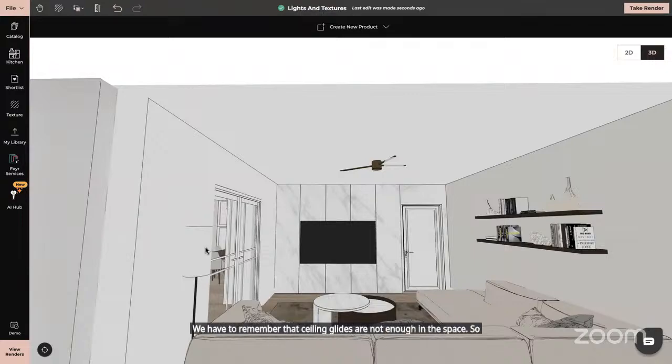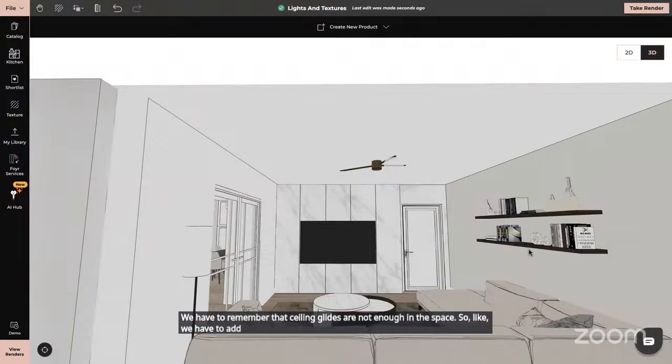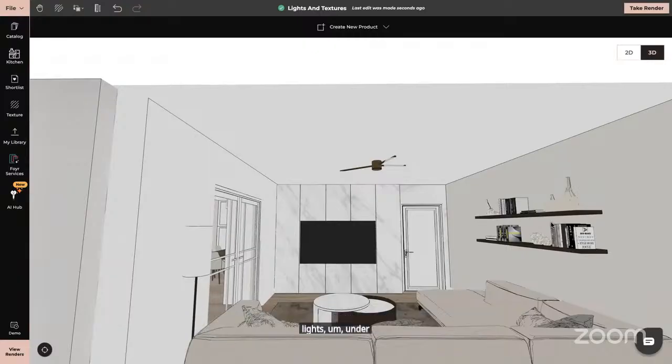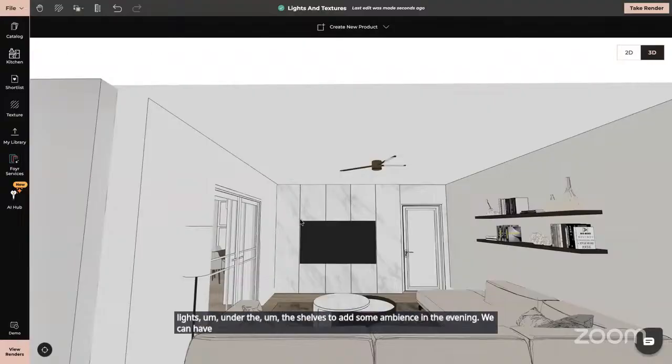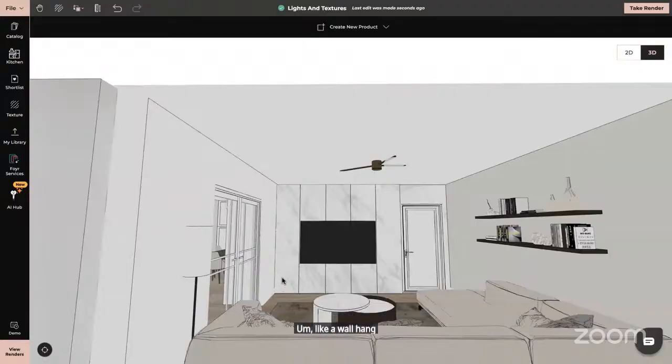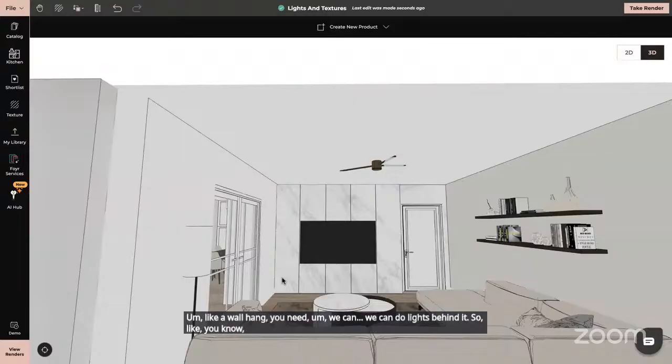For example, we can even add lights under the shelves to add some ambience in the evening. We can have lights behind our TV, or if we have a wall hung unit, we can do lights behind it. So there's a lovely ambience when we're watching TV.